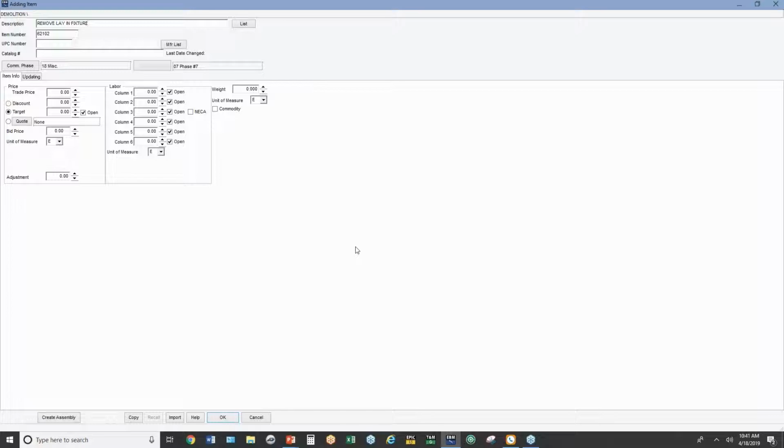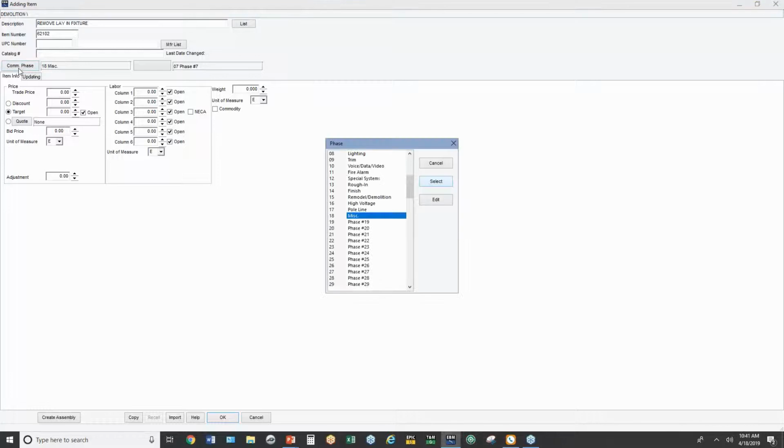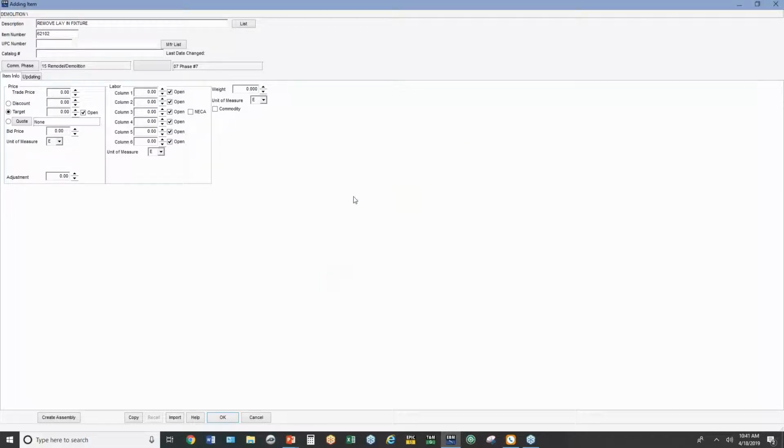So this new item needs to have a few things assigned or entered for it. One of them is the phase here, where it says COM for commercial phase. Unless you change it from the default of miscellaneous, we're going to go to remodel and demolition. So when you extend the job by phase, this is how it knows what group to put it in. On the price here, I'm going to uncheck the open because I don't need to have a price. It's just a labor-only item, and I don't want it asking me every time I extend the job.